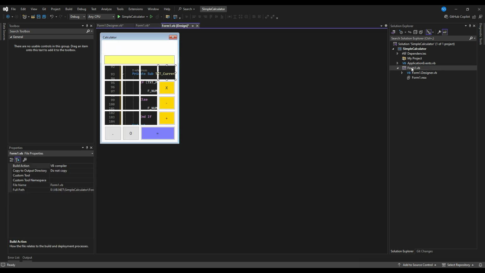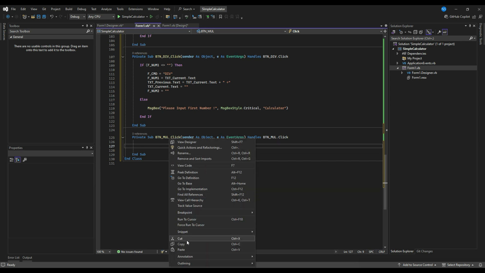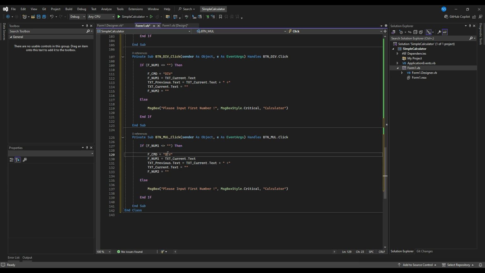Then let's go for multiply. I'll paste that code as it is because there are not many changes. MUL, so I'll just put the command as MUL for multiply. And here I'll put a multiply x, because this is just a display, it's not going to perform the operation here. We are just first storing the numbers, then finally when you click equal to, it will do the calculation.